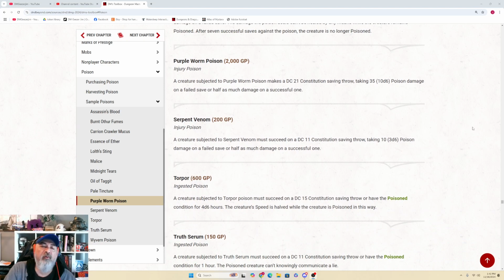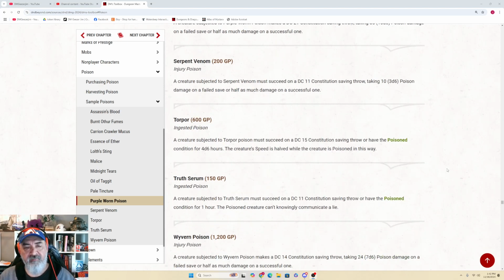Purple Worm Poison, 2,000 gold pieces per dose. It's an injury poison. A creature subjected to Purple Worm Poison makes a DC 21 Constitution saving throw, taking 10d6 poison damage on a failed save, or half as much on a successful save. Serpent Venom, injury poison. A creature subjected to Serpent Venom must succeed on a DC 11 Constitution saving throw, taking 3d6 poison damage on a failed save or half as much on a successful save.